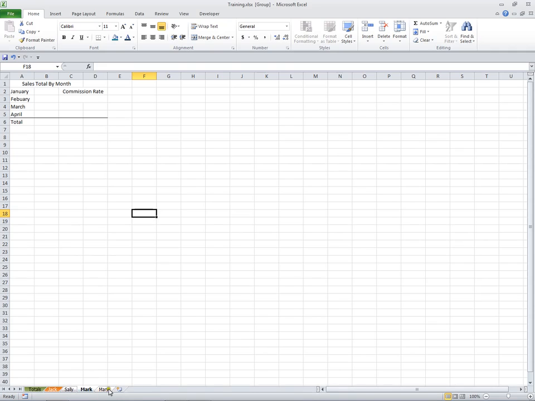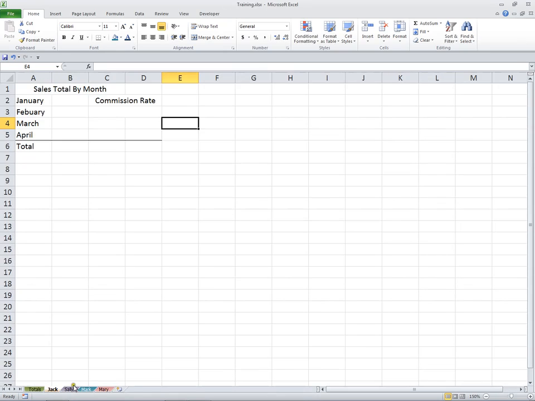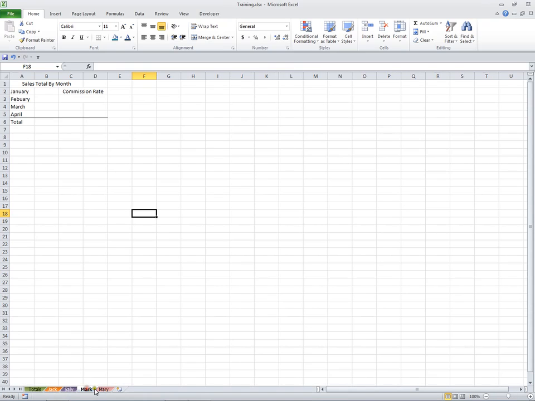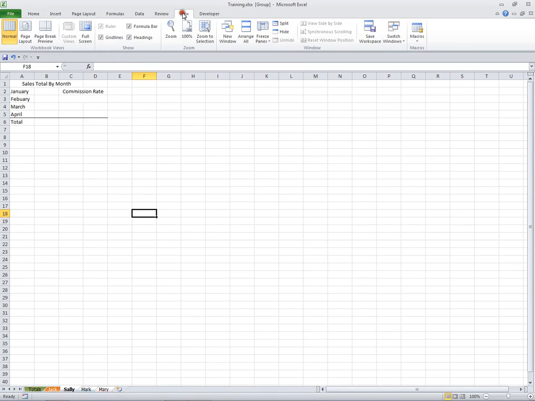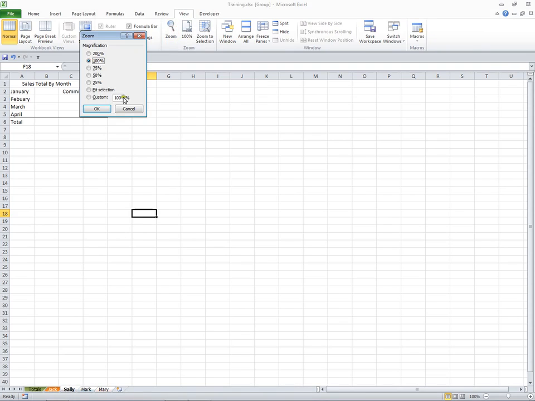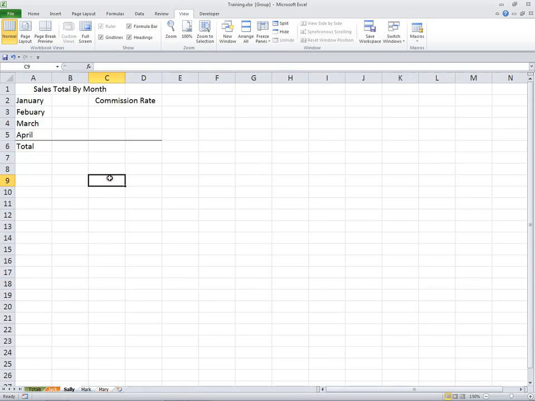So if you no longer want to make changes to that group of sheets, you need to click on another tab that's not part of the group in order to deselect them. So I'm going to click on the Jack tab, and notice now that these are no longer grouped together. Now, just so that you can see what I'm typing, I'm going to change the zoom feature just so that it's a little larger, so that you can actually see the data that I'm typing.